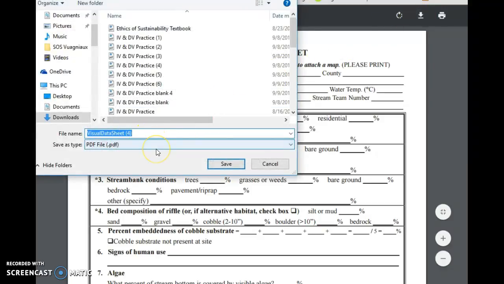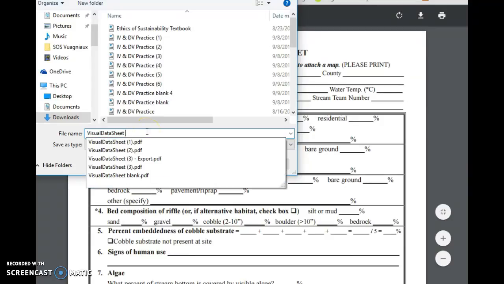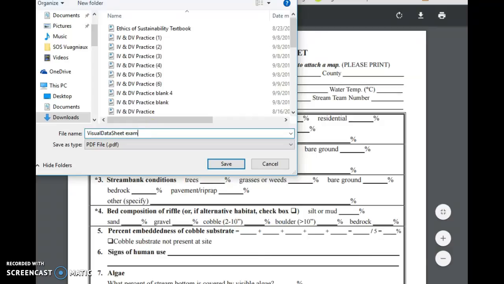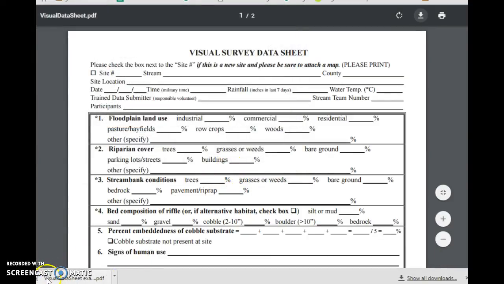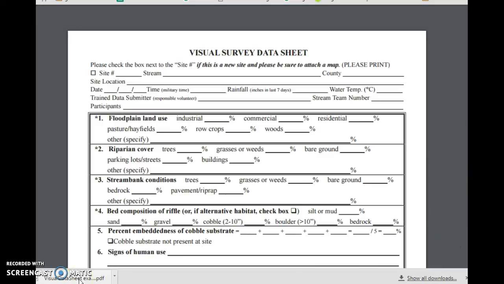It's going to ask you to save it, and your view is going to look a little bit different because you're using a Chromebook, but overall the same idea exists. I'm going to save it as Visual Data Survey Example. That way I know which one it is. Click Save, and it's going to go down at the bottom of my screen. For you, I believe it's going to be on the right-hand side, and for my view, it's on the left-hand side over here.